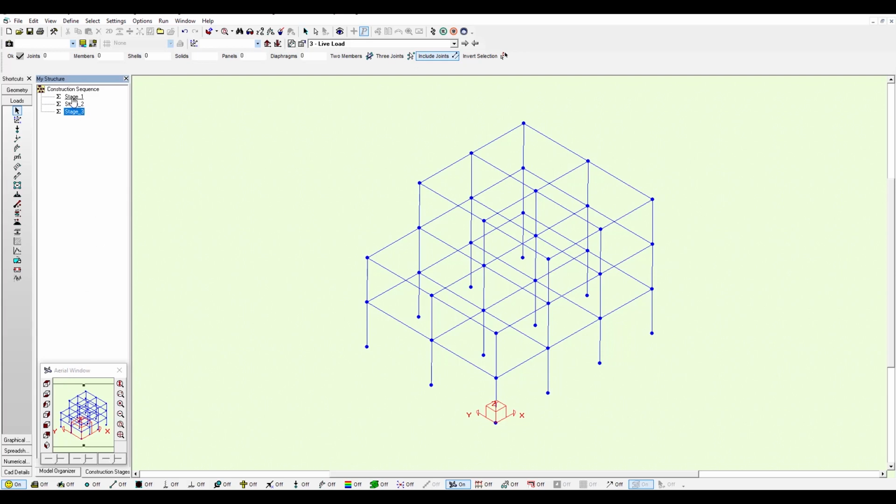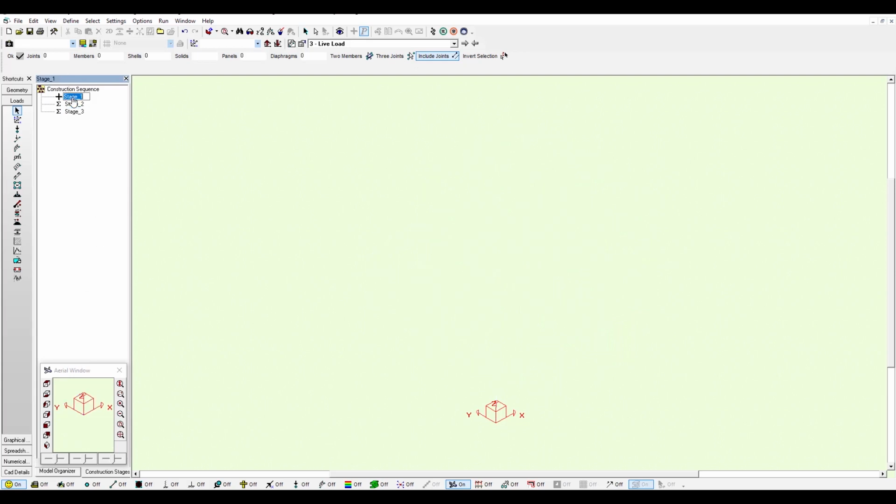I will start with stage number 1. Notice that I don't have any members added to this folder, and I need to select the members that are part of story 1. If you are experienced in S-Frame, you know there are different ways to select these elements. For this case, I will select the whole structure by clicking Select All.